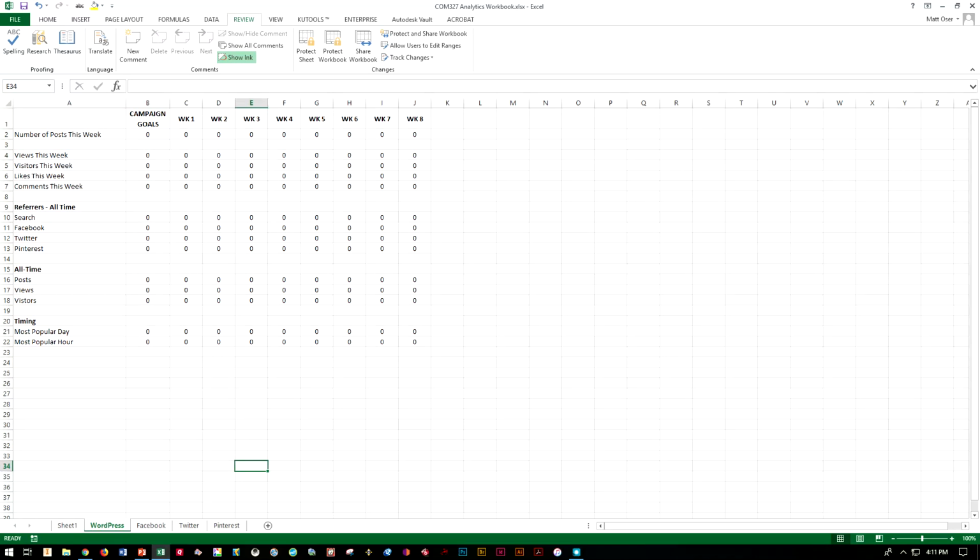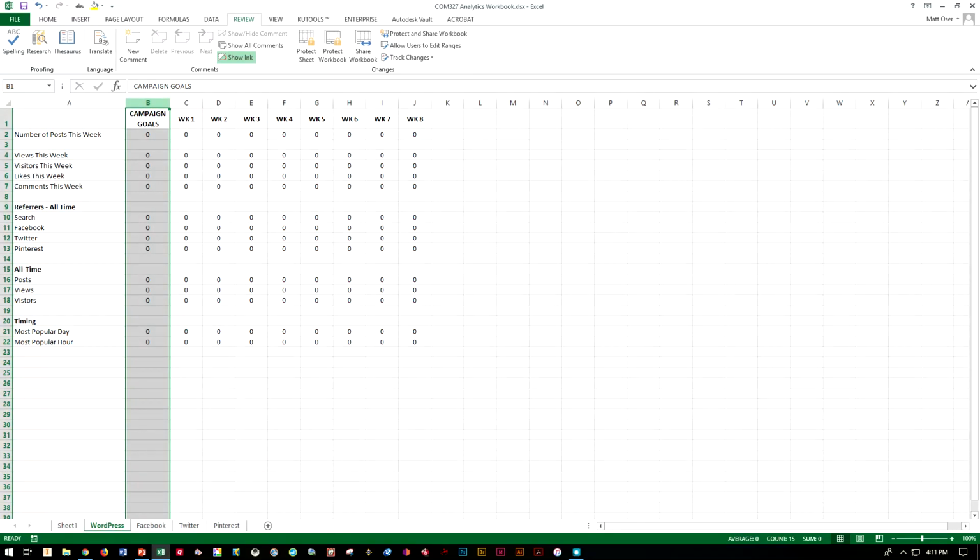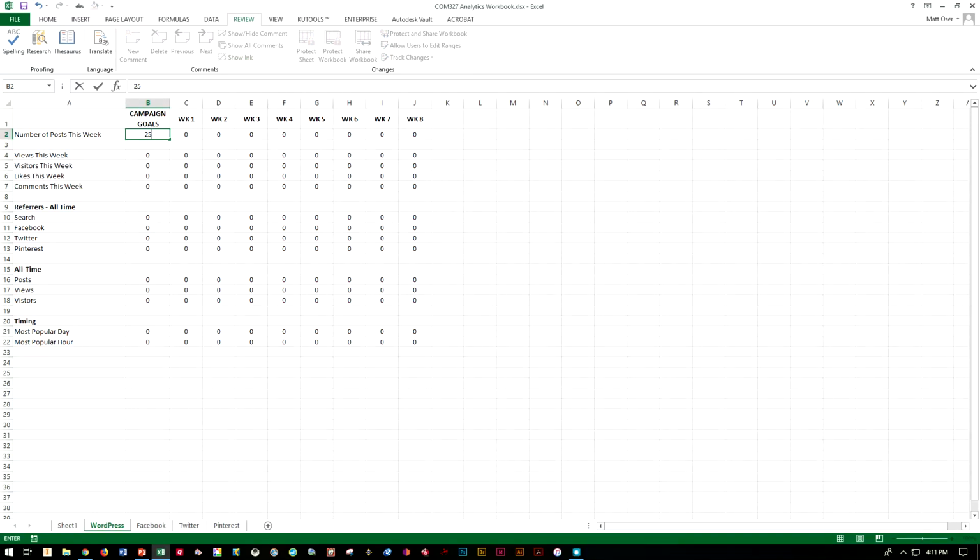Alright, so the first one we're looking at right now is WordPress. The first column you'll see right here is campaign goals. So I want you to think about overall, what do you want to accomplish? How many posts do you want to create throughout the campaign? Do you want to do 50? Do you want to do the minimum amount? What do you want to create there? So let's say 25. So you're going to go above and beyond.